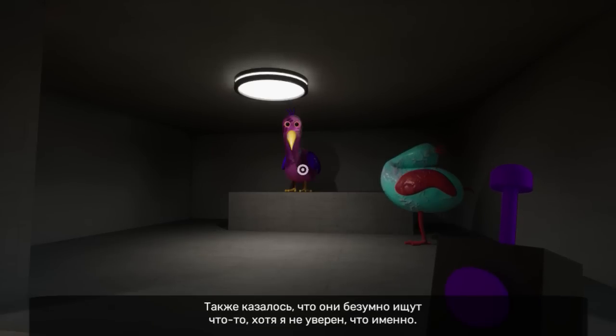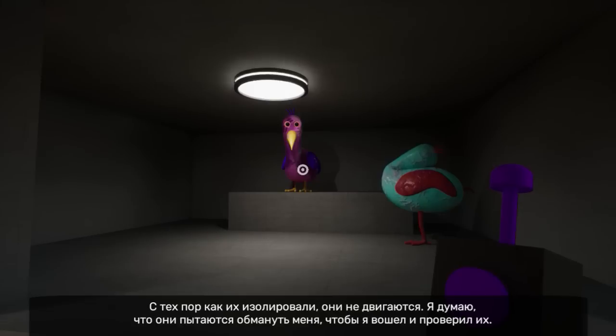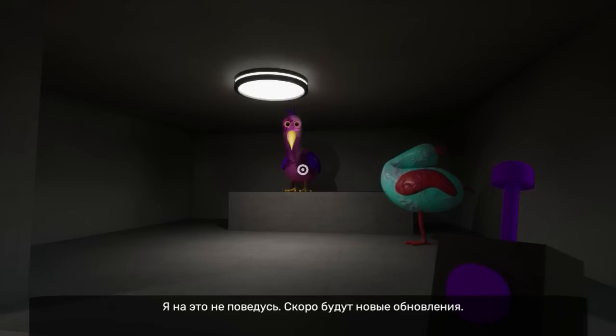It also seems that they were frantically looking for something, although I'm not sure what exactly. Since containment, they've remained completely still. I think they might be trying to trick me into getting in to check on them. I'm not falling for that. More updates soon.